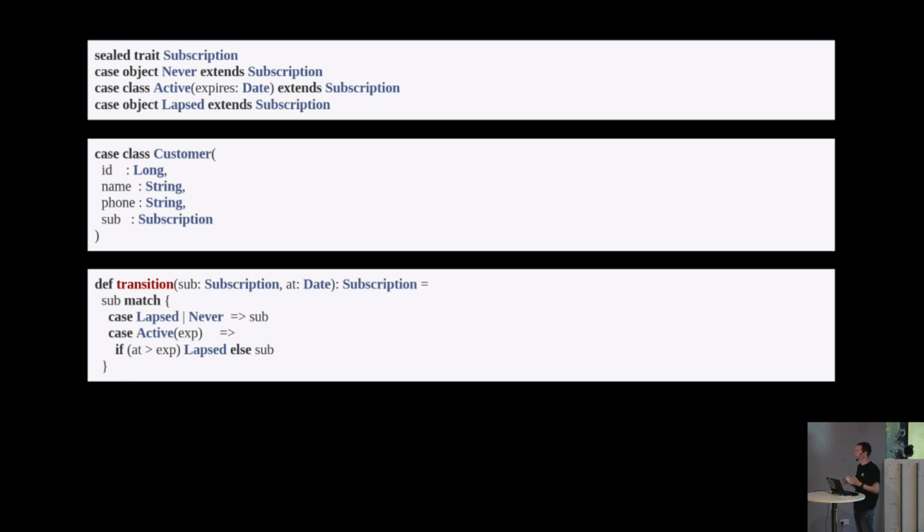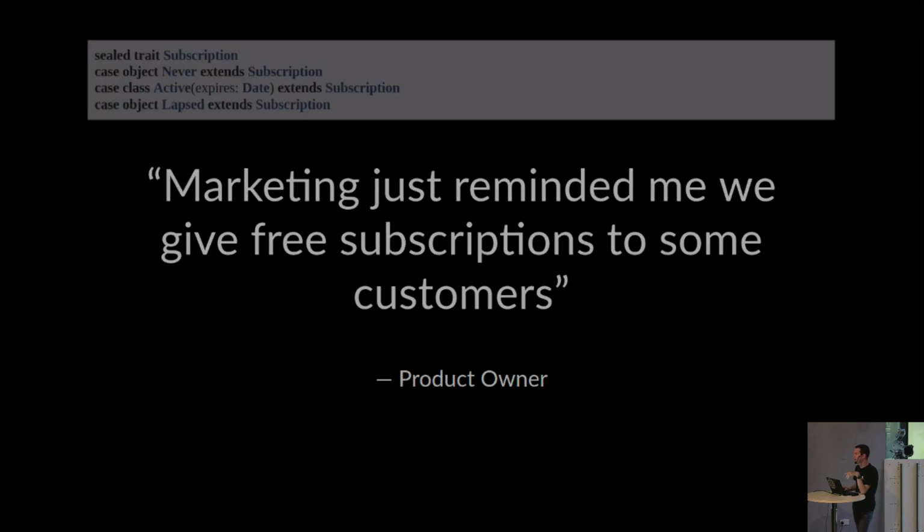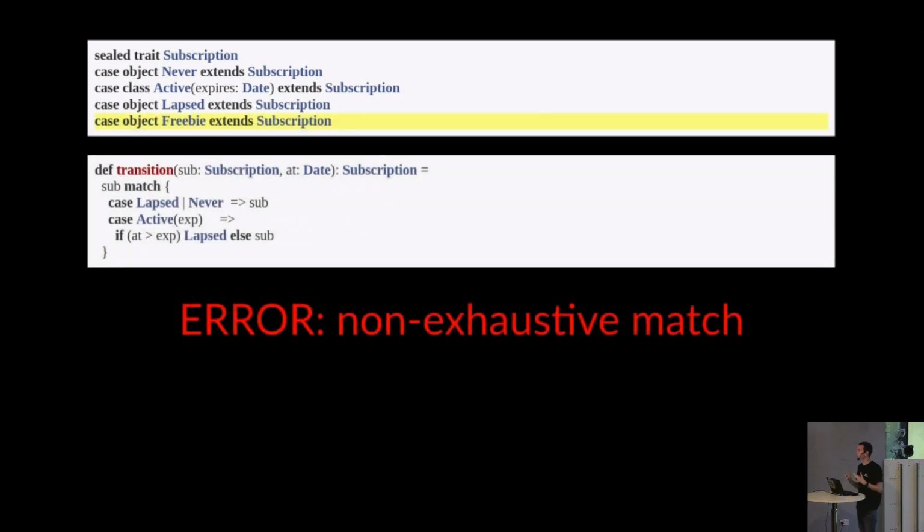So the first thing that inevitably crops up with this pattern, in the real world rather, is we get a change request, of course. Oh yeah, there are other kinds of subscriptions as well. You need to go and deal with those. Maybe we have free subscriptions. So that's okay, that's really easy to handle. We go back to our original code, and we just add in another case, right, called freebie. And if we don't change our transition method here, that's going to be a compiler error or warning. We haven't dealt with all the possible cases.